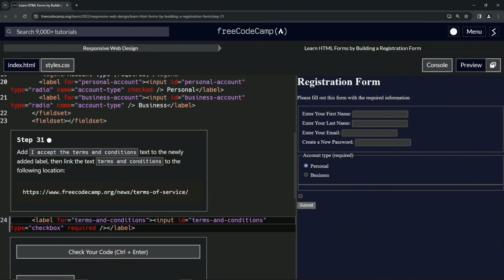All right. Now we're doing freeCodeCamp, Responsive Web Design, Learn HTML Forms by Building a Registration Form. Step 31. All right. So now we're going to add this text to the newly added label. Then we're going to link the text terms and conditions to the following location, this right here.